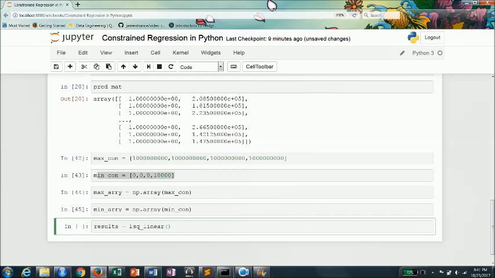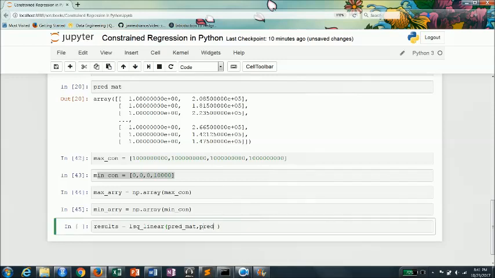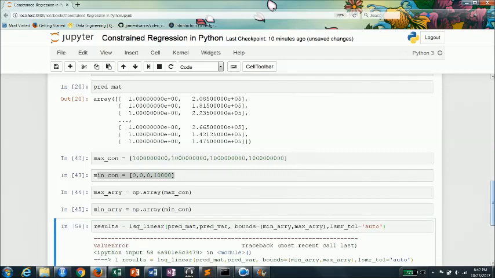So I'm going to call my LSQ linear function, and first I'll give it my independent variables, which I believe I called pred_mat for pred matrix. And then I'll give it my target cost variable, and that'll be pred_var. I'm going to do bounds equals, give it the minimum bounds first and then the maximum bounds. And then there's this additional variable as well. If you want to know what that is, just go to the SciPy documentation. Oh, and we're going to get a little error.